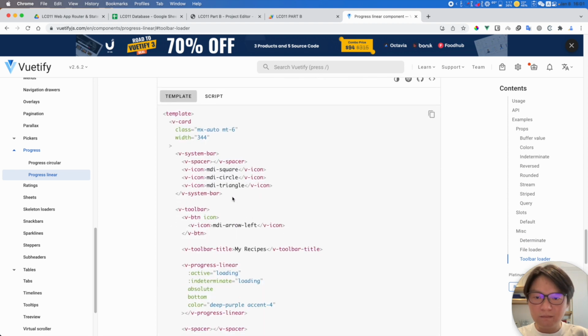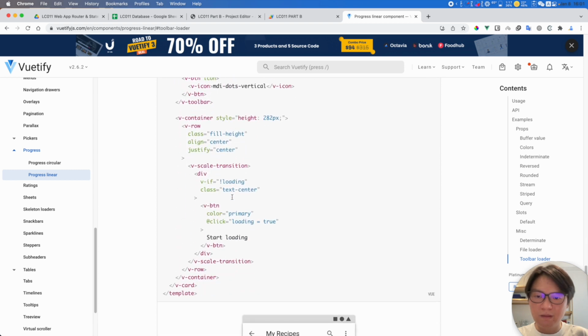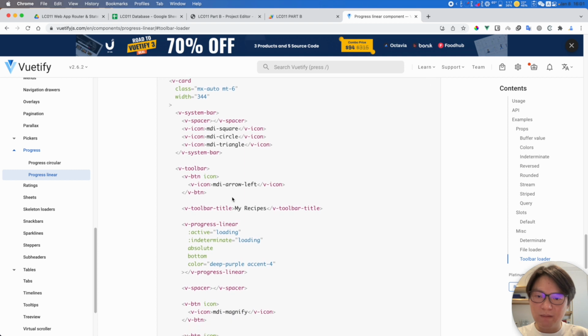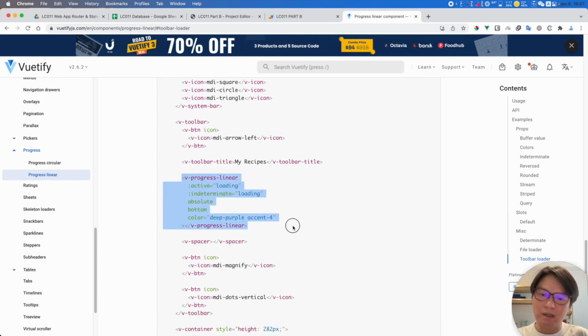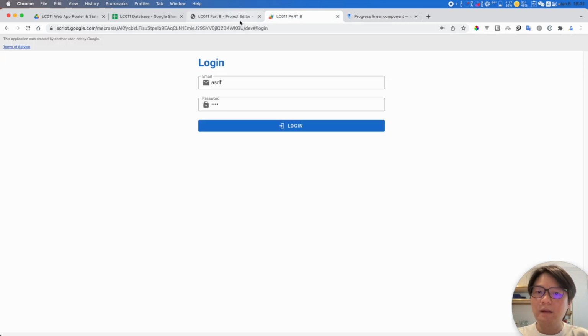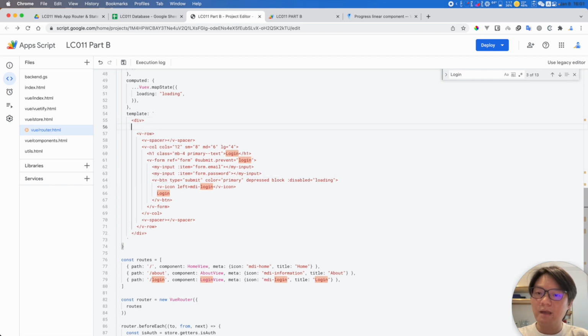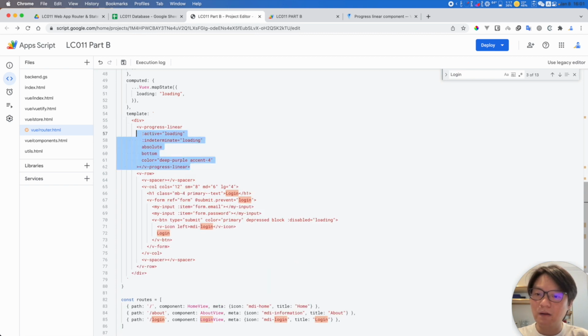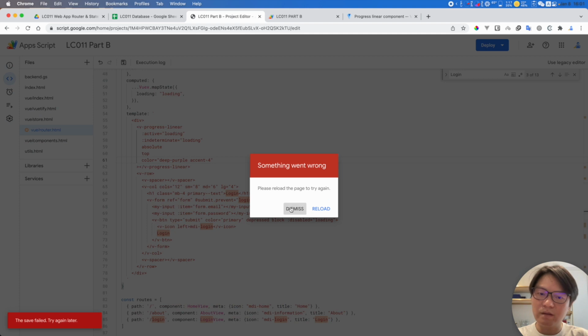So let me grab the code. Where is my progress? Okay, so this is the progress bar I need to use. Just make a copy of this v-progress-linear and go back to our code here, and I need to add it here in our login. Activate it. So if loading is activated, absolute. For this bottom, I'd like to change to top, and for the color, I'd like to change it to primary color.